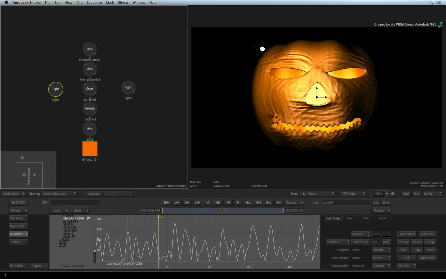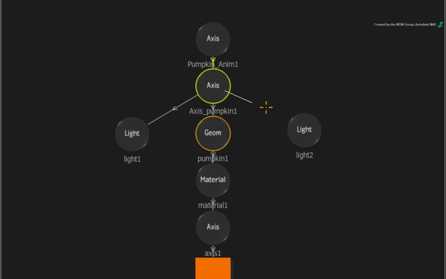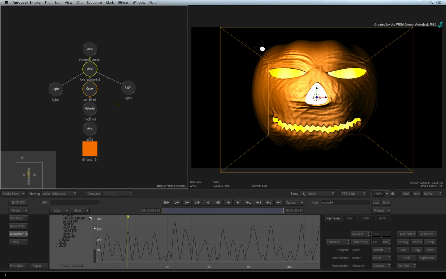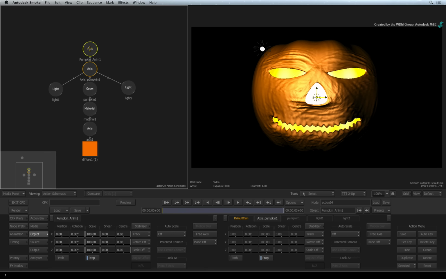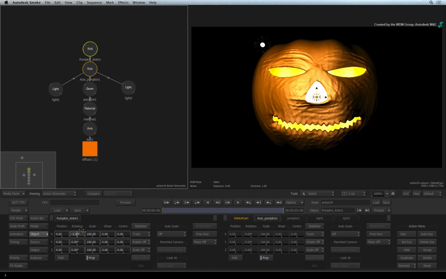Now let's make Jack laugh at us. Firstly, drag a connection from the geometry's axis to both of the lights in the action schematic. This will keep everything locked together. Now double-click on the topmost axis. Rotating in X will give us the evil laughing head movements.